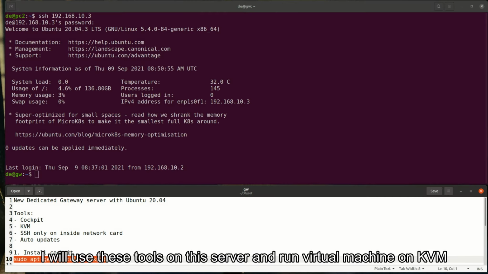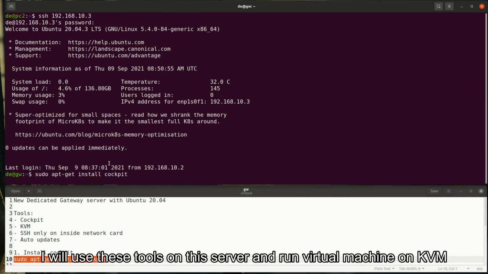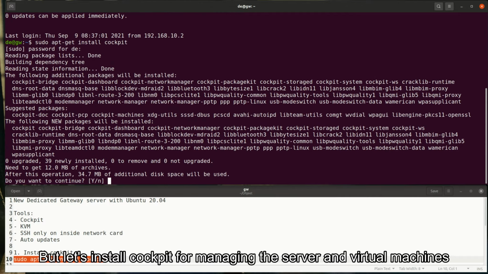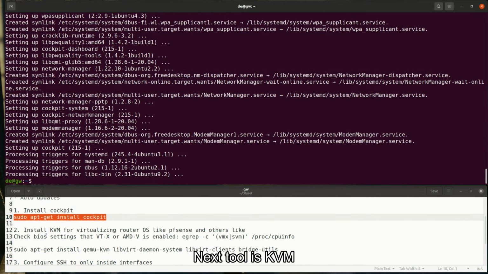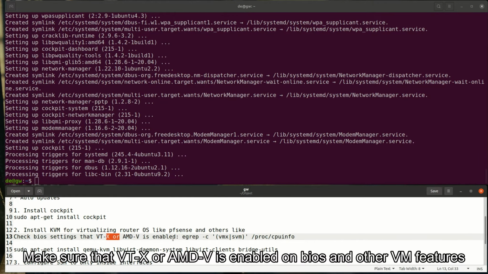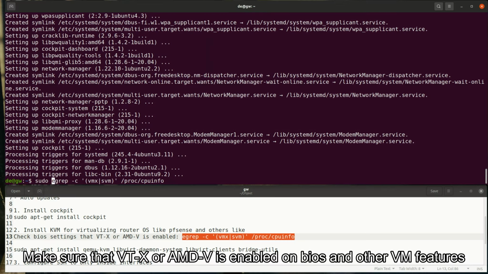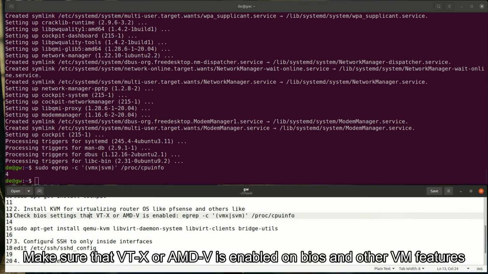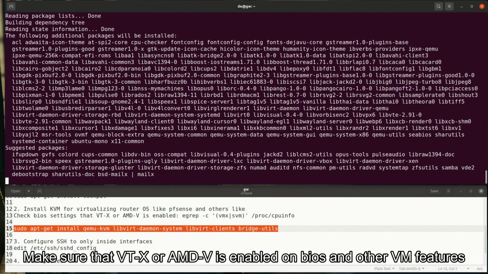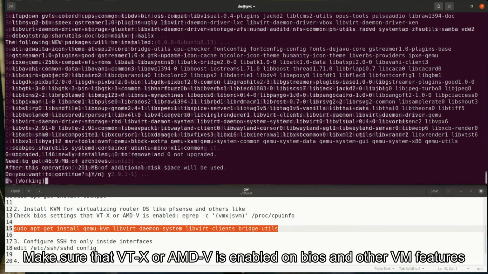I will use these tools on this server and run virtual machines on KVM. But let's install Cockpit for managing the server and virtual machines. Next tool is KVM. Make sure that VT-x or AMD-V is enabled in the BIOS and other VM features.